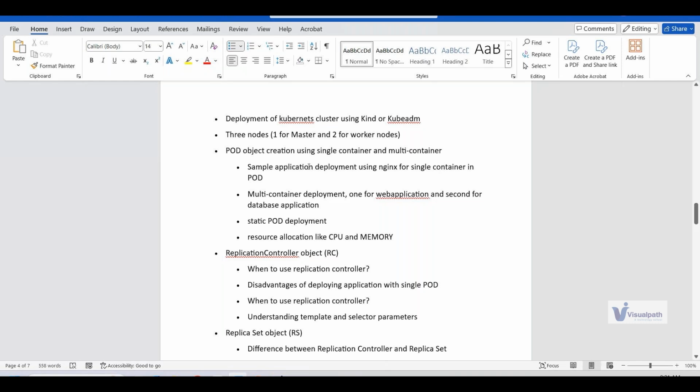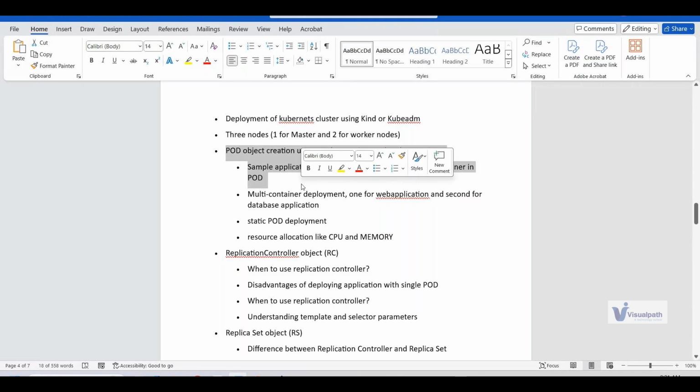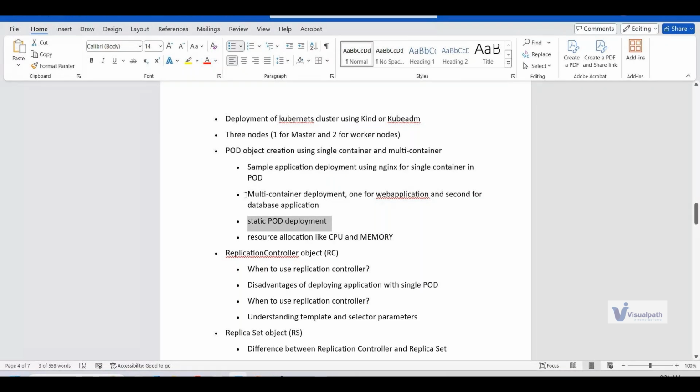Now, we will be taking one architecture, and we will be creating a Kubernetes cluster with one master node and two worker nodes, and we'll be learning about the pod object, what exactly a pod is, pod with single container or multi-container, static pod, and how to enable communication in between pods or containers, right?